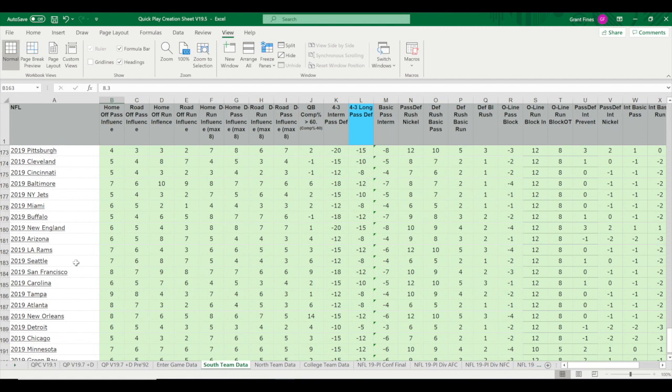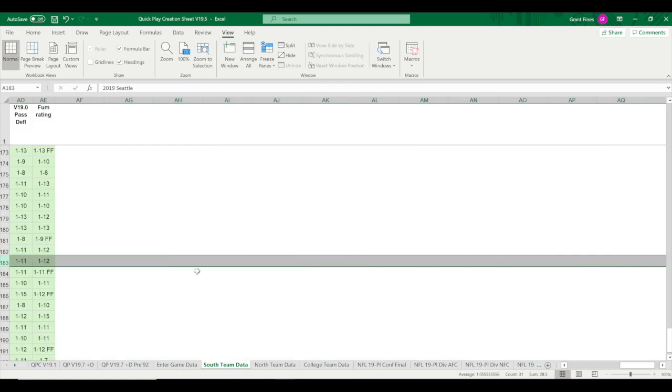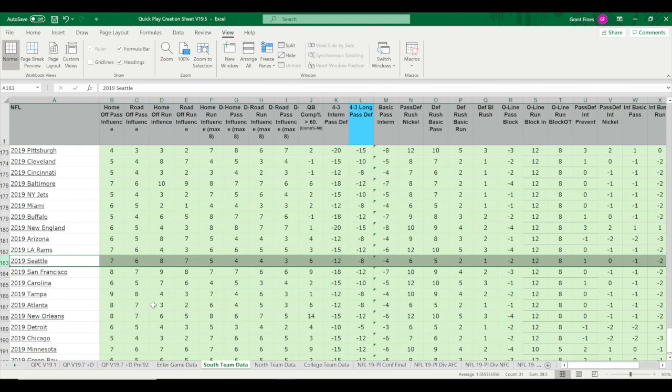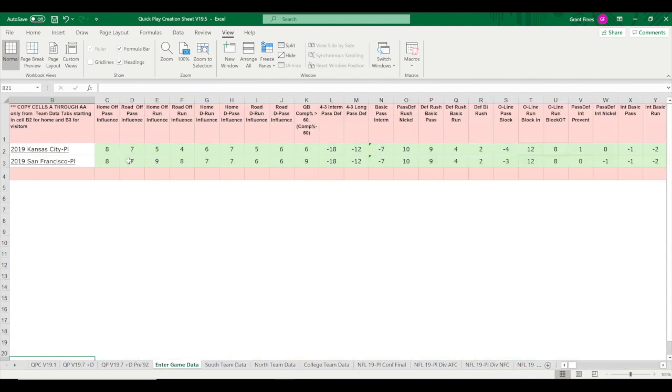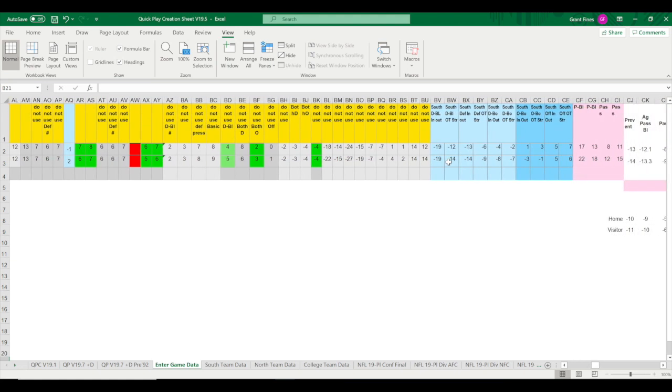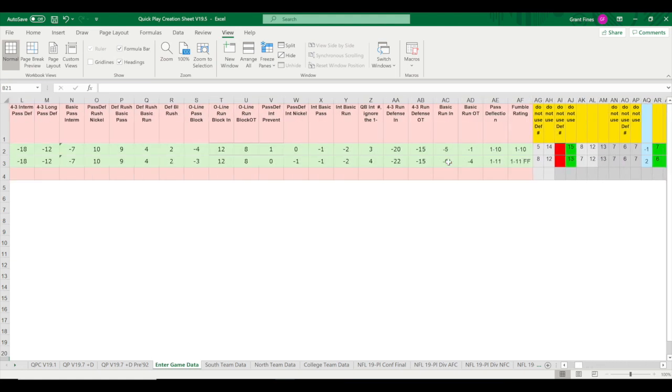So for instance, say you want to play a game, maybe an alternate history for today. Maybe we're going to have Seattle play San Francisco instead. What you want to do, you don't want to click over on the left-hand side here and have it copy the whole row, because that whole row of data would get copied onto the enter game data tab, where we're going to copy it, and it would overwrite all of this data over on the right-hand side here, and this is what's going to populate the quick play charts.